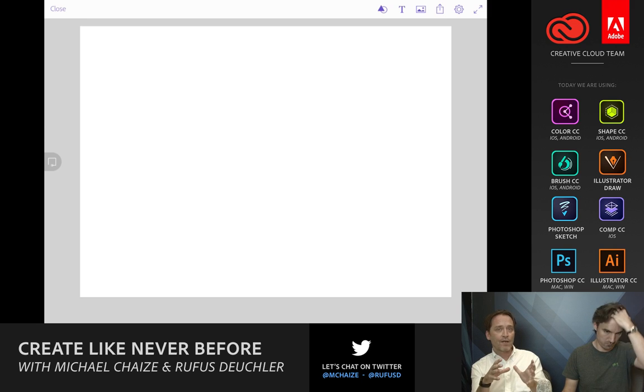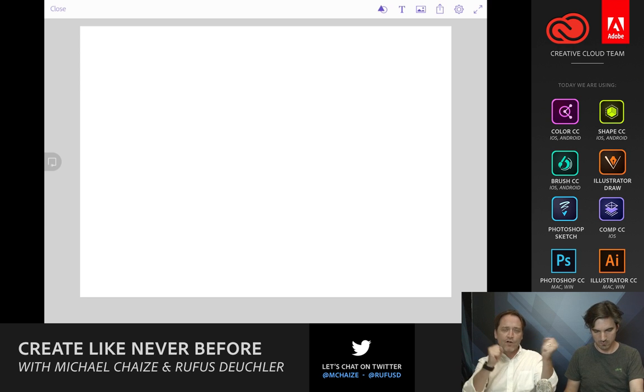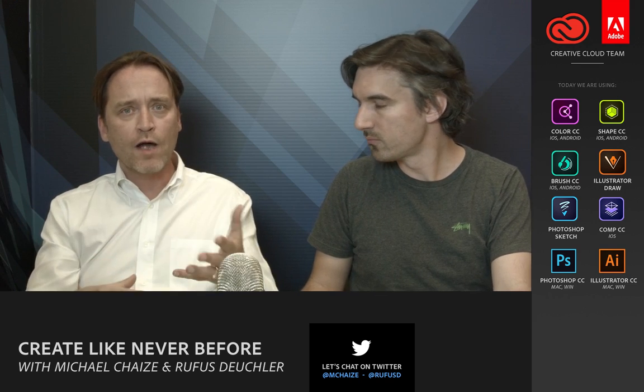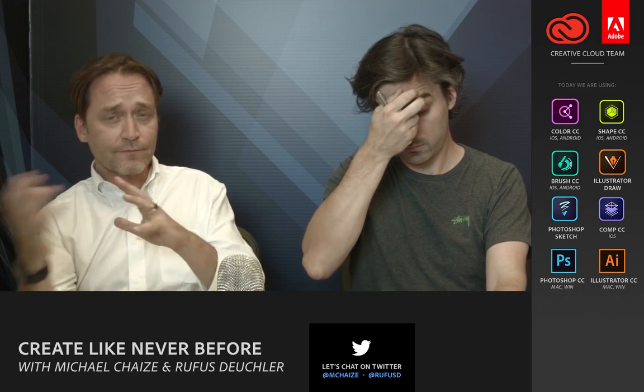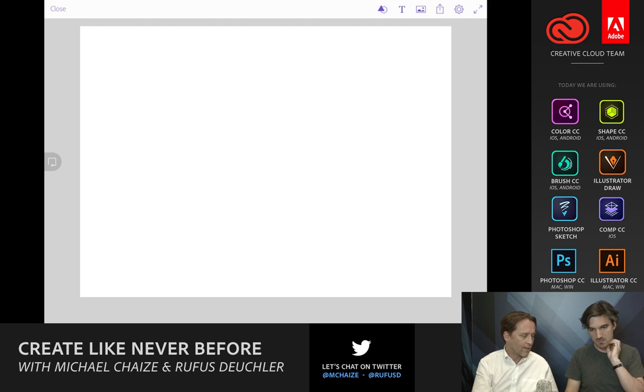And this layout app is a little bit like InDesign. It allows you to gather all of these things that we've done, the shapes, the drawings that we did in Photoshop Sketch or Illustrator Draw, and take those and create a layout. And it gets even better because, as we'll see, we can access some of the Creative Cloud services that no other application on the iPad actually can. So why don't you show us a little bit how that works?